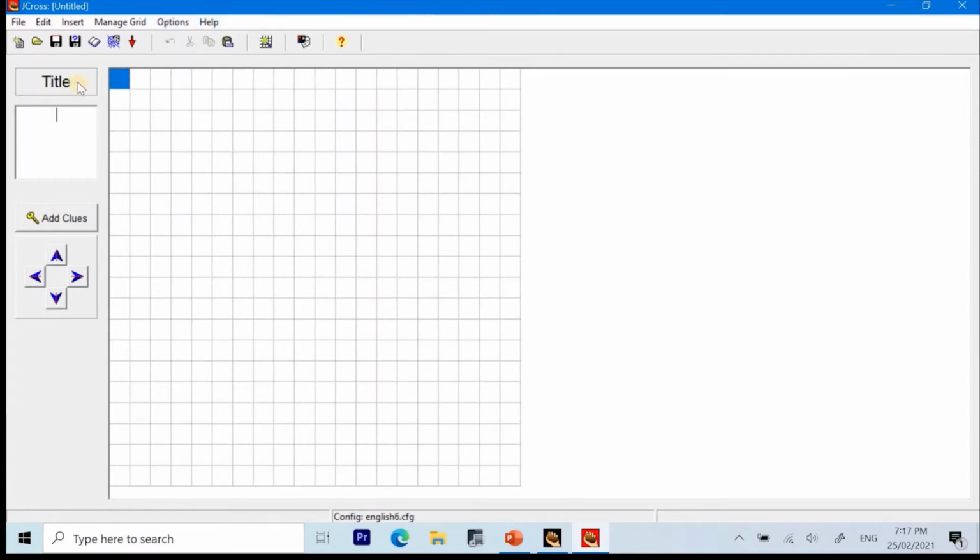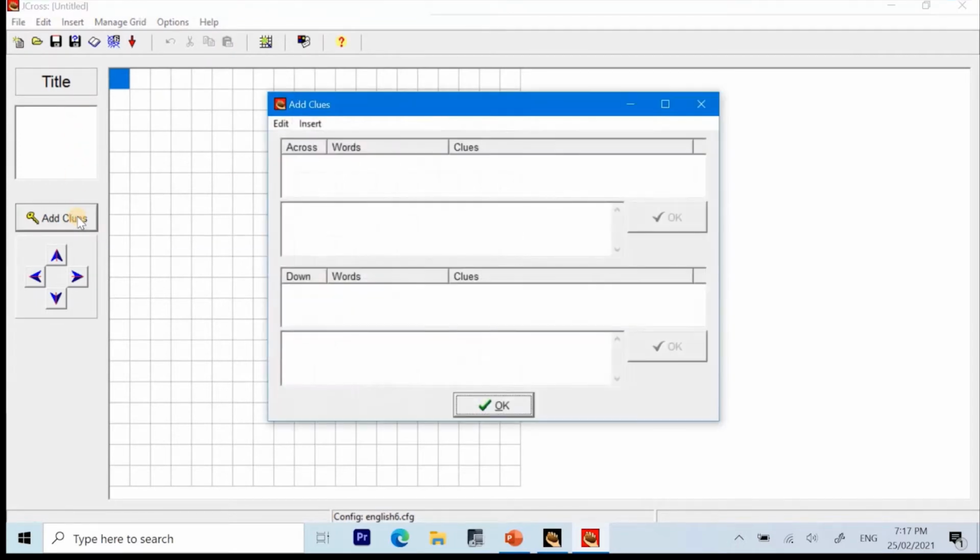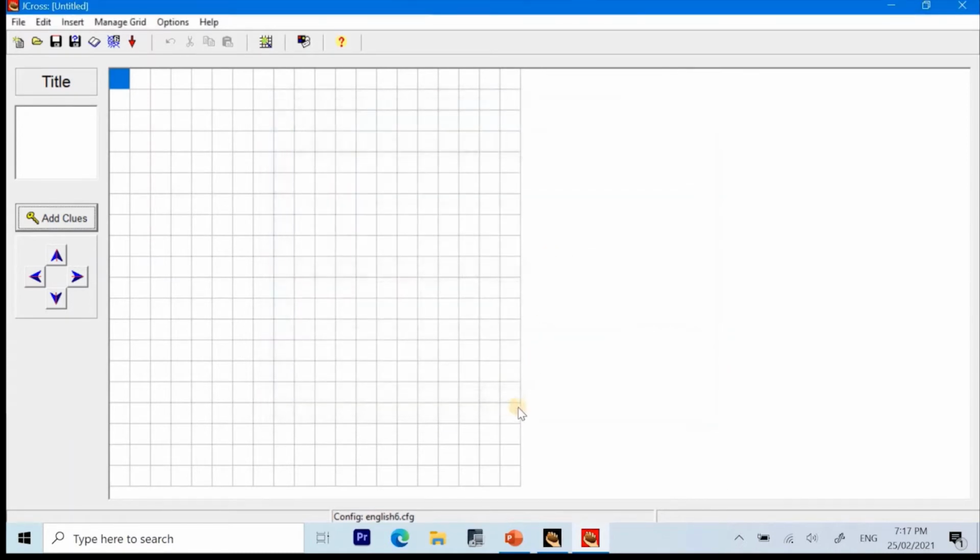To continue, we have the title part on this side. The clues, of course, we have the clues here, and we can see the across and down. Okay, words where you will be putting the clues for each entry, and it will be shown after this quick tour. So first I'll click OK. We have some buttons here, and then that's it.